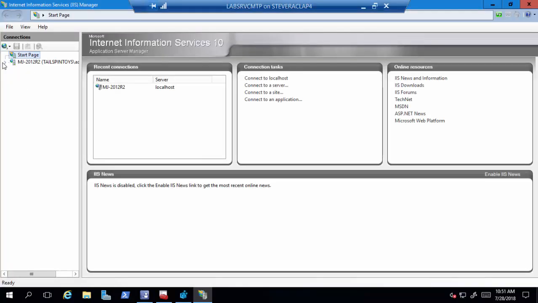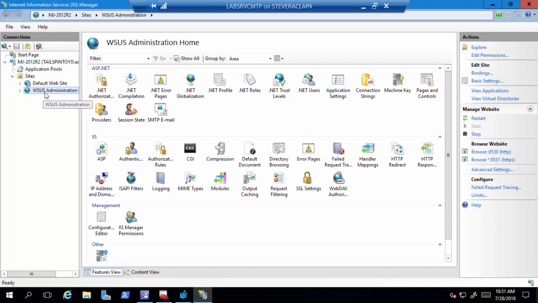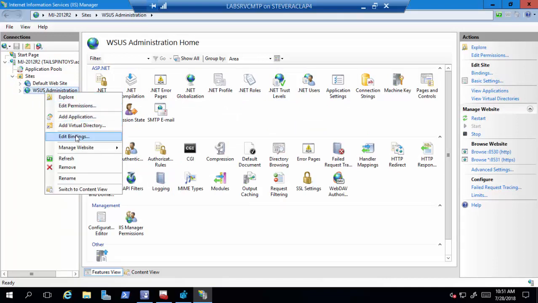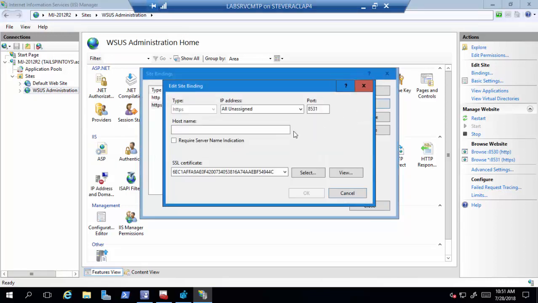All right, so I'm going to expand this and expand sites. Here's my WSUS administration site. I'm going to right-click on it and edit bindings. So here's port 8531. This is for SSL. If I edit this, you will see that I do have an SSL cert selected. This is the one that I created for server authentication. It's just a jumble of characters here.